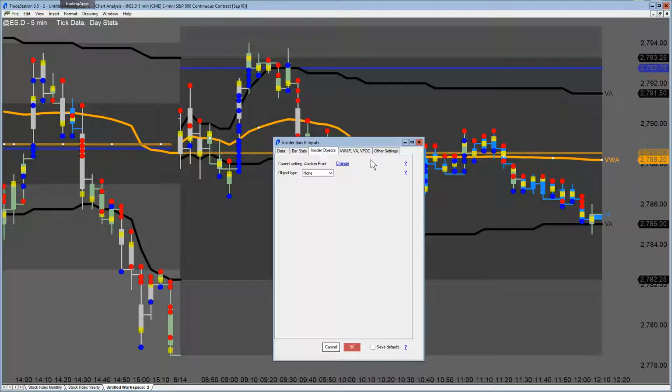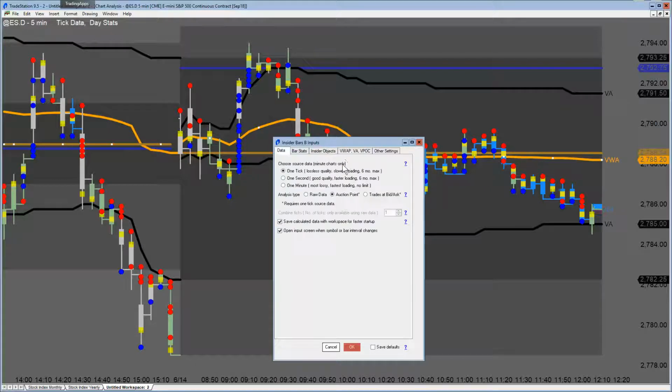Insider objects, as we saw back on the data tab, the auction point raw data setting has now moved to the data tab. So if you get here, it tells you at the top whether it's auction point or raw data, or if you have raw data and say 10 ticks, it'll say raw data 10 ticks. And so you can see what the setting is here. And if you want to change it, click the change button here and it takes you back to the data tab.